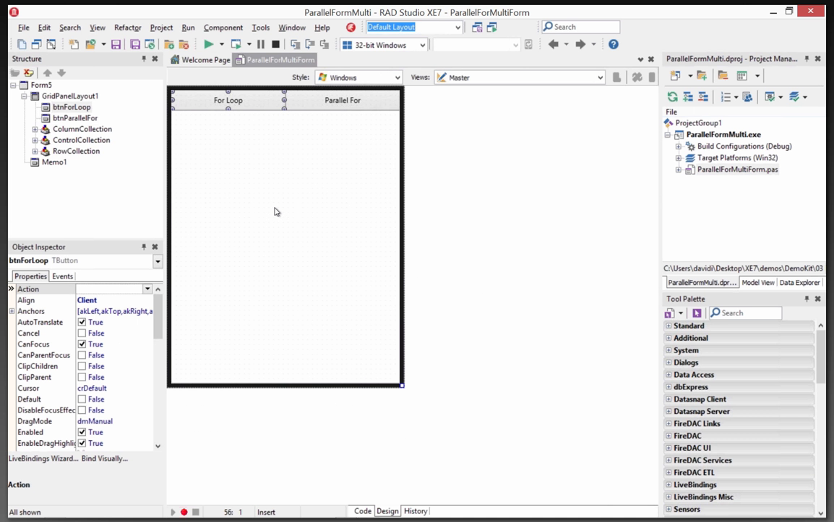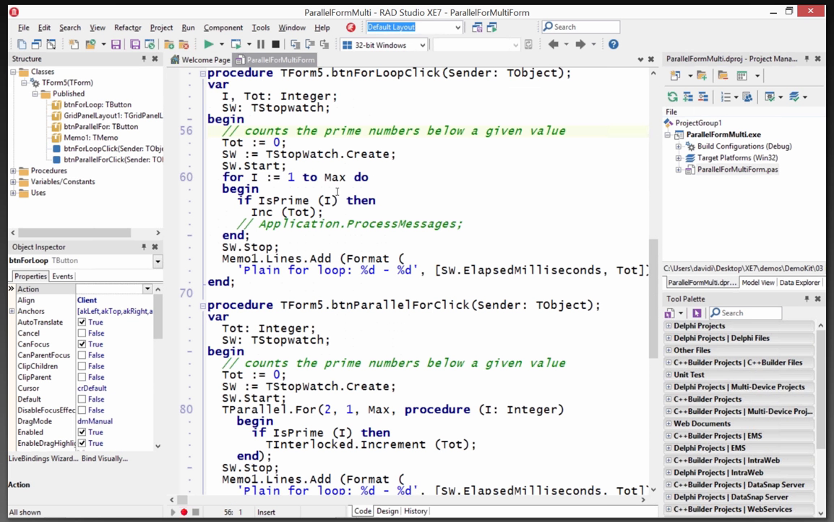So what I wanted to do, Alan, is just bring up the IDE real quick, and again, this session is in some ways language agnostic, but I'm going to bring up a Pascal example that has a for loop and a parallel for loop. This is the prime number example, just so we can see that here in the button click, we're just running through a for loop from 1 to some maximum and calculating, is that number a prime number? And then incrementing the total number of primes found, and it's using the stopwatch object to calculate the time.